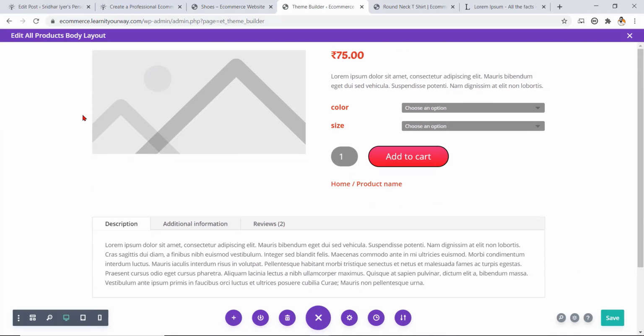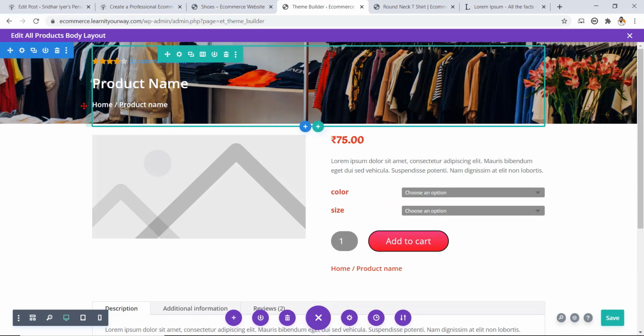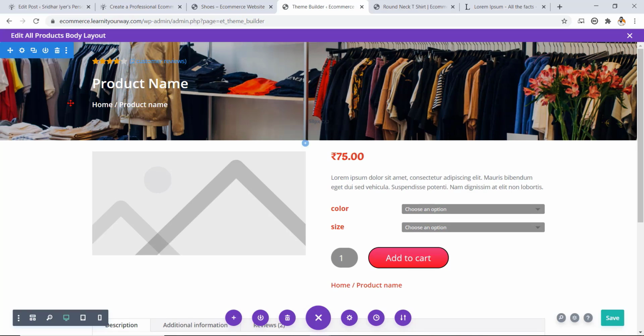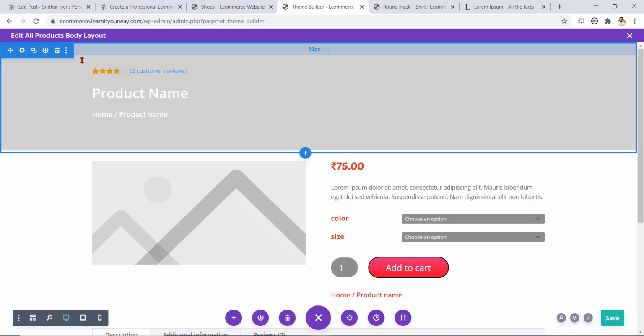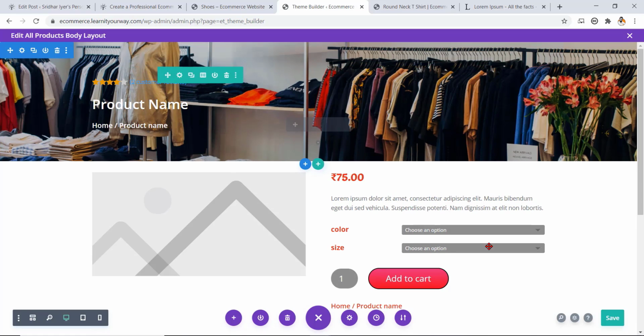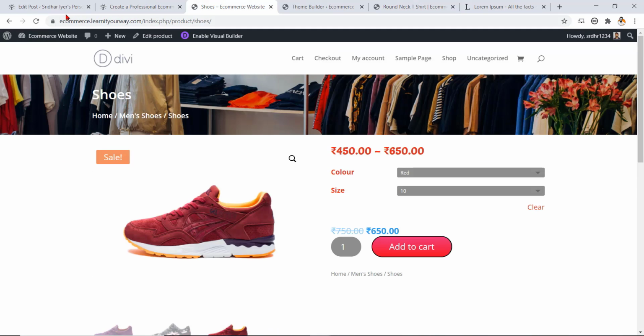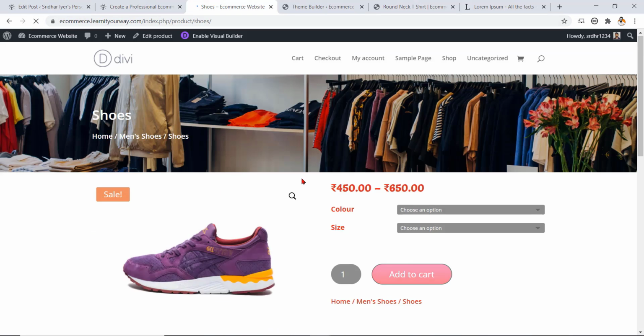It's very simple. Simply move your mouse cursor over here, and you will see the option of giving some padding like this. Just drag it. Same goes with this. Just drag it a little bit and save it. Now let's see how it looks. Now this looks brilliant, right?